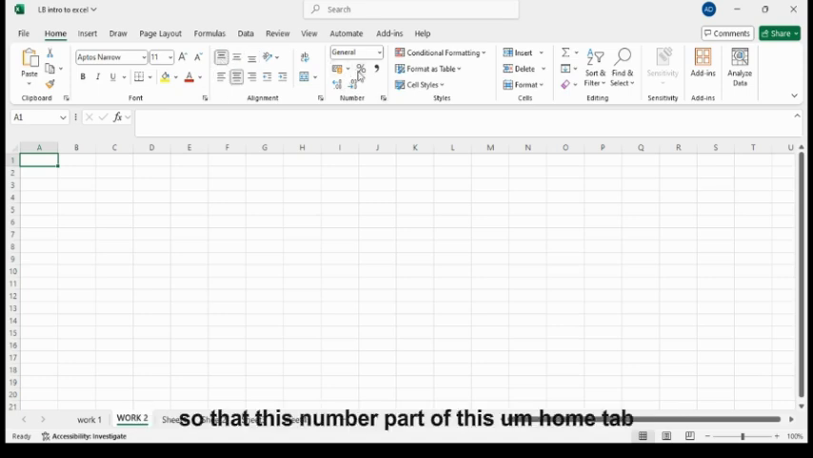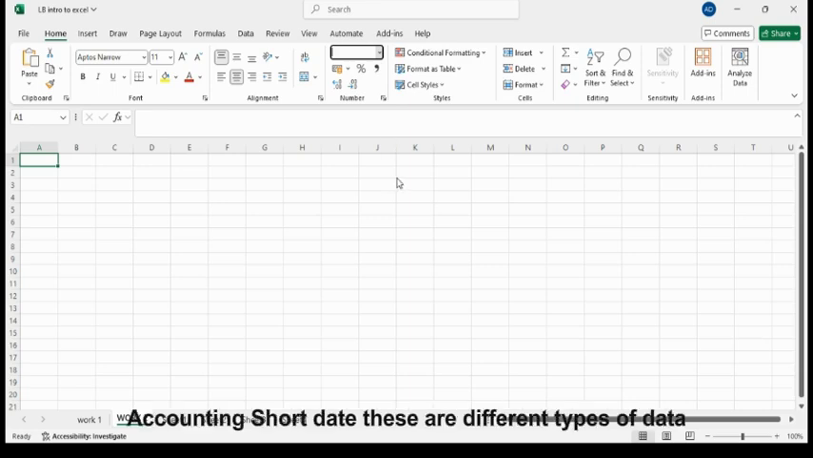So and this number part of this home tab, if you click on the general and the drop down box, you can see number, currency, accounting, short date.